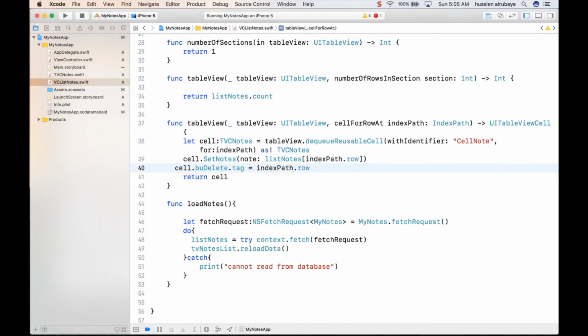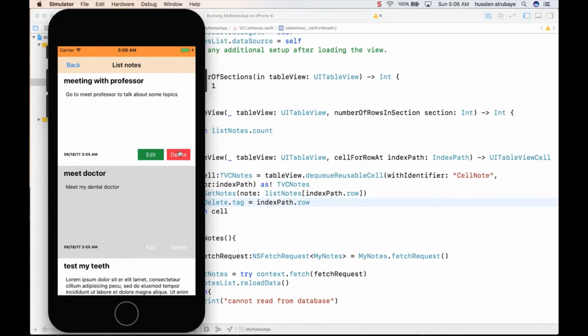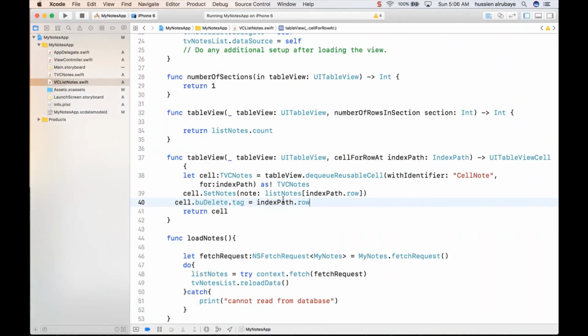We understand that the tag is something unique for the button, like in the tic-tac-toe game. So now every delete button will have the index of the object in the array. This one will have 0, this one will have 1, this one will have 2, and so on. So now, when someone clicks on the button, I want to fire a specific event.